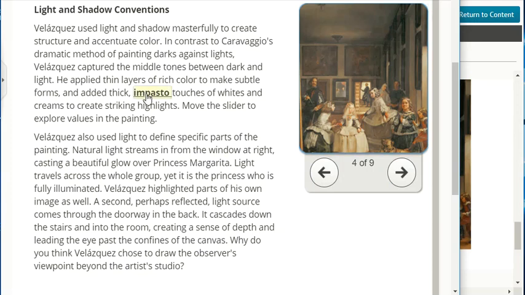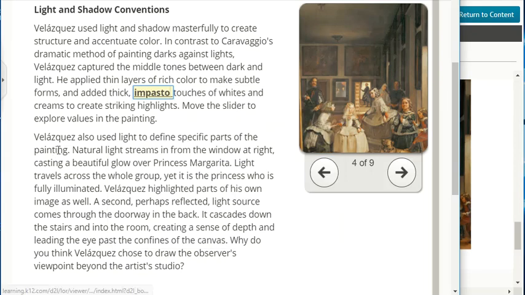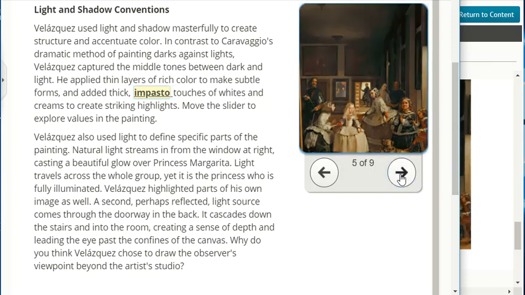What is impasto? That's the thick, sculptural application of paint that creates a bumpy texture that catches and reflects light. Velázquez also used light to define specific parts of the painting. Natural light streams in from the window at the right, casting a beautiful glow over Princess Margarita. Light travels across the whole group, yet it is the princess who is fully illuminated.